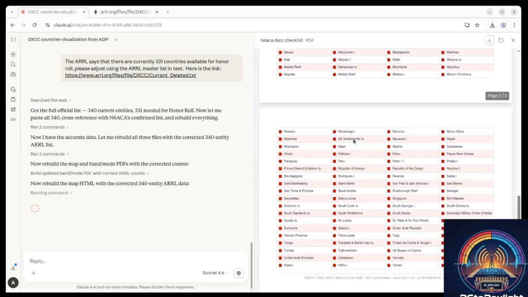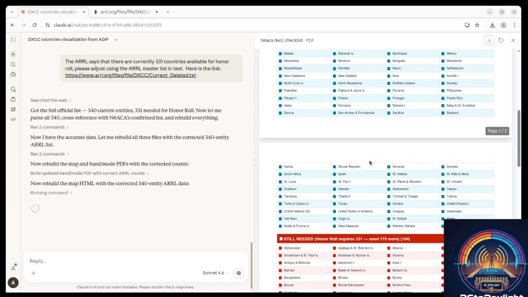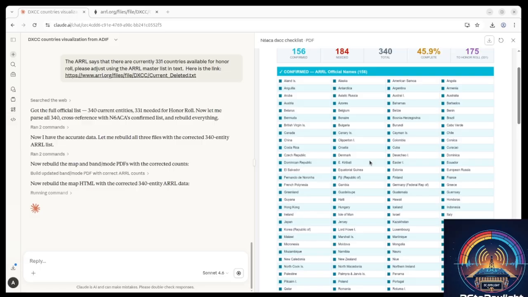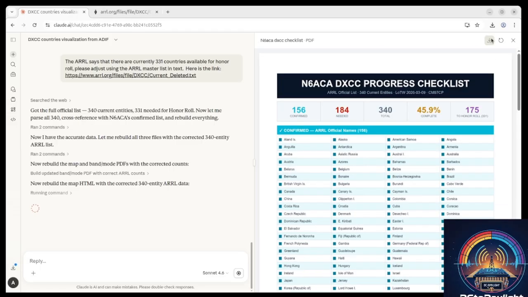All right, so it's still going through and recalculating it. Not fast, like I said. All right, still chunking along.